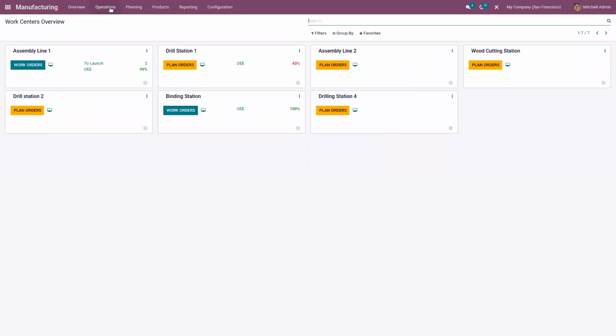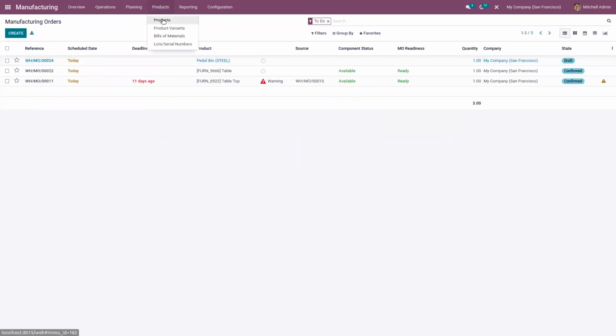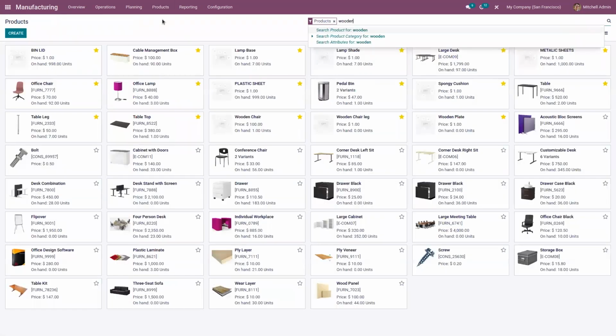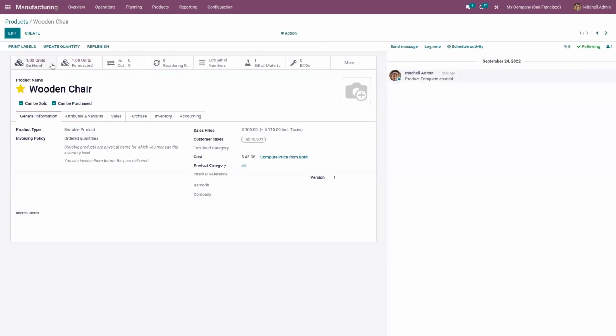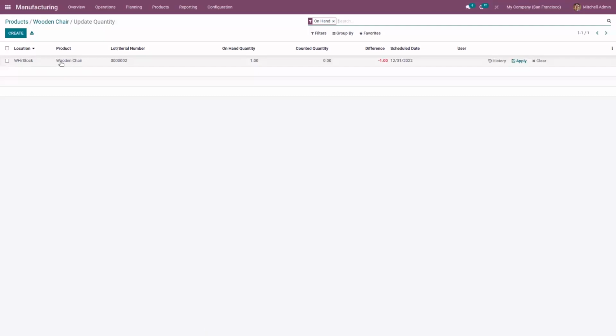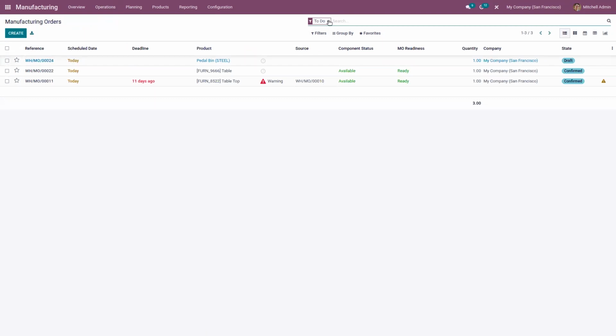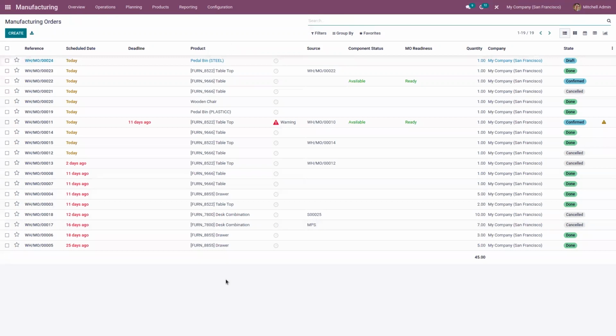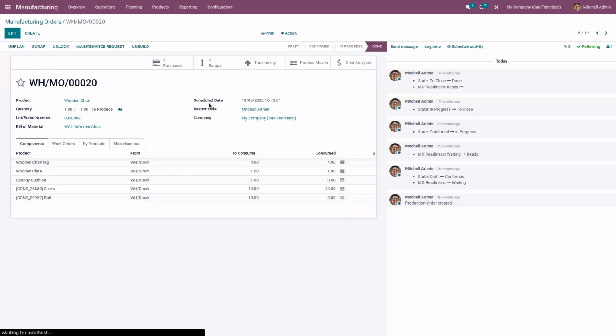Now we'll move to unbuild orders. While I'm manufacturing a wooden chair, for example, let's go to the wooden chair. I have one quantity. This is the product I have configured and manufactured right now with lot number 2. And let's take its manufacturing order. While removing the to-do filter, I can see all the manufacturing orders in different states. Some of them are completed and some of them are cancelled. Let's take the wooden chair. So the manufacturing order number is 20.